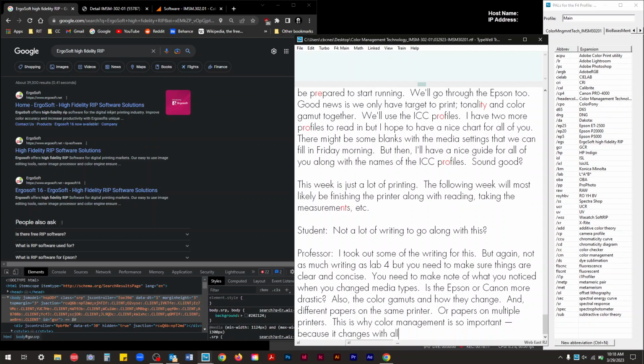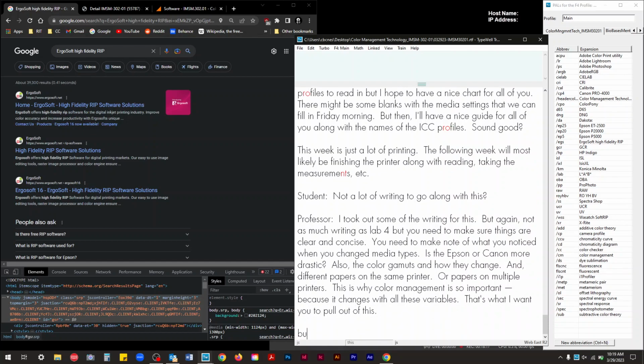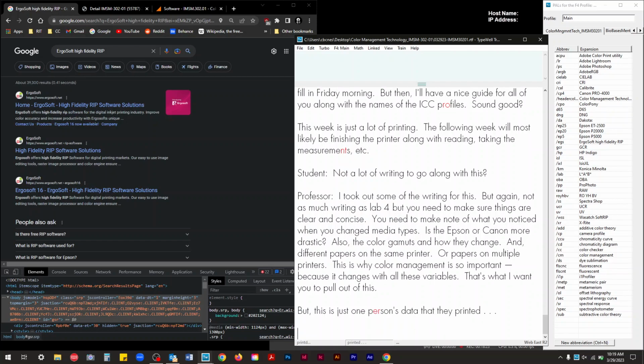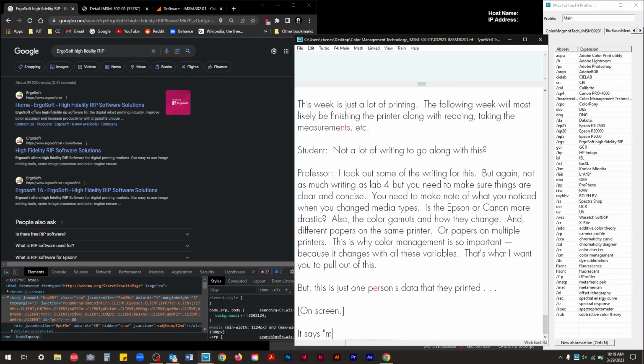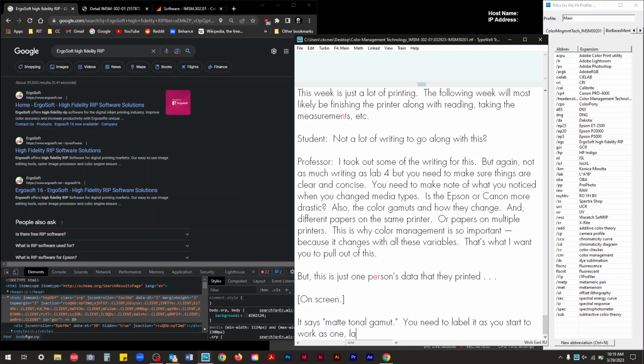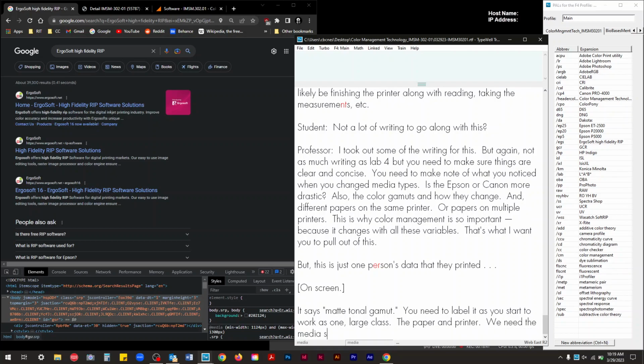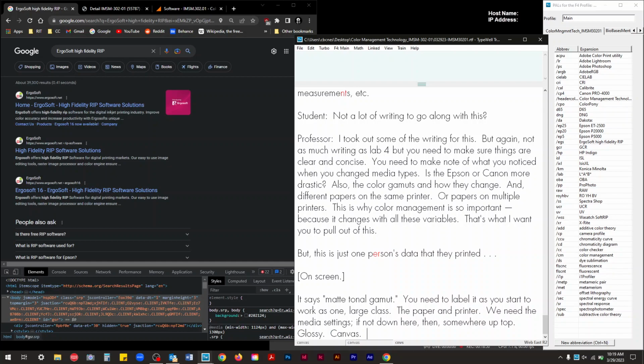This is what I'm going to show you. This is where it starts to be a lot of data. This is just one person's data that they printed. As it says, matte, tonal gamut, A and B. You need to label it as you start working with one large class, the printer and the paper type. We need to have those media settings. If it's not down here, it needs to be somewhere up top. Glossy. There's canvas. We are not working with canvas this year. But again, this is some of the type of stuff that we will be looking at.